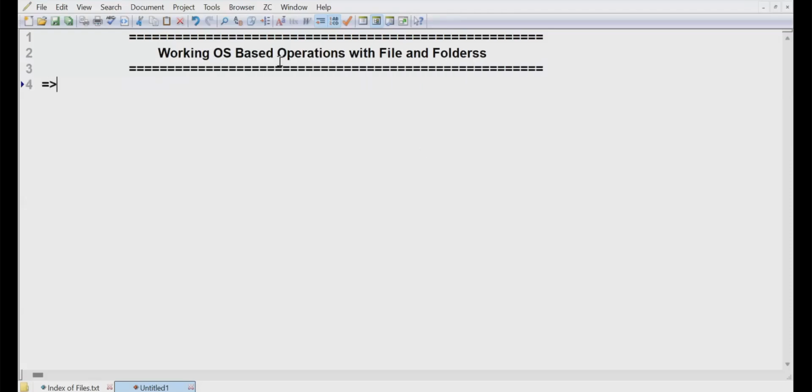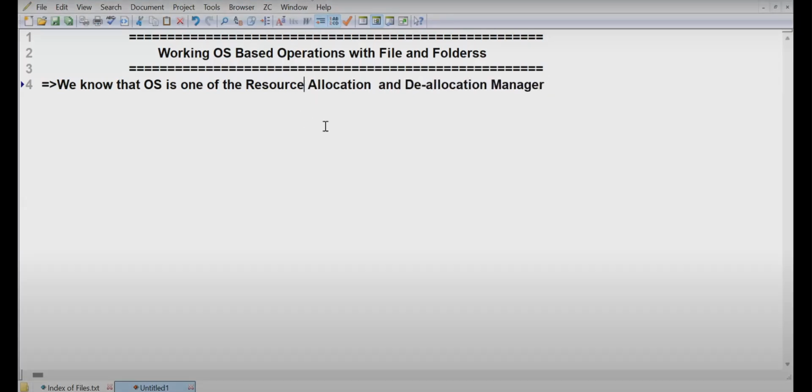As you know, we already know what the OS does for you. OS is one of the resource allocation managers, which I said already in the beginning days. It is a resource allocation and deallocation manager. So what are the resources you know already, students?